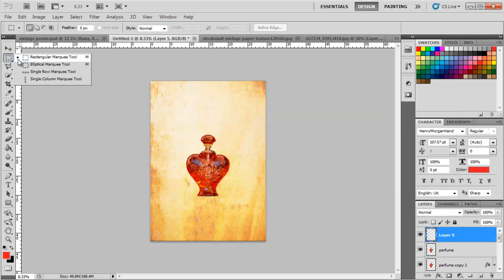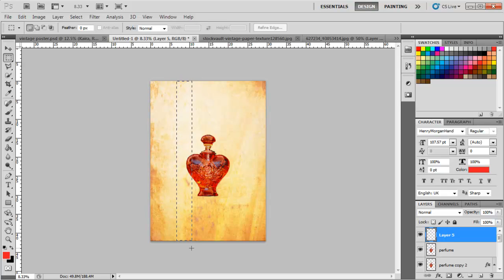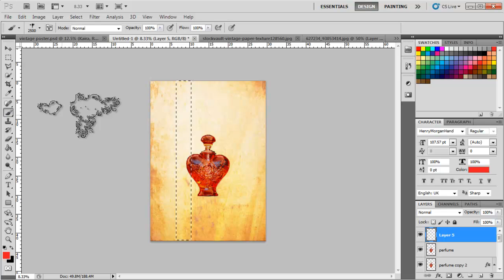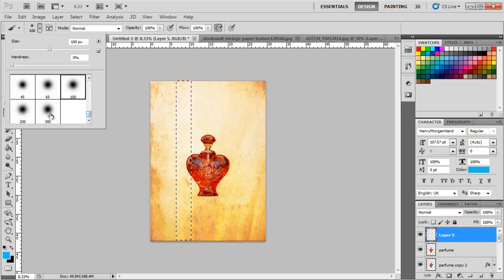Now to add colorful lines in the background, use the rectangular marquee tool to draw an elongated rectangle on a new layer and use the brush tool to apply color. Repeat this step 5 times with the same colors used for the gradient.